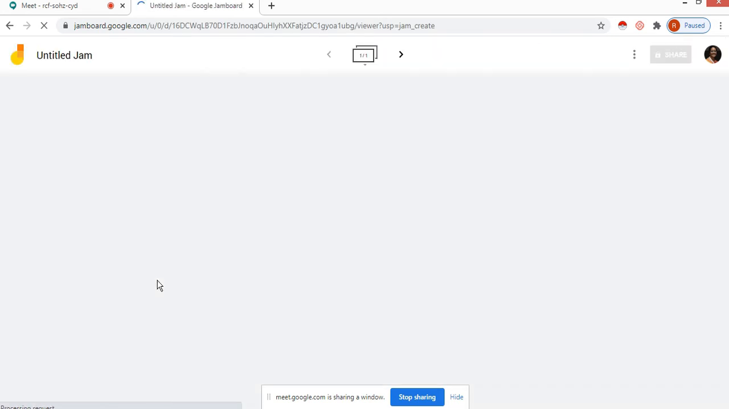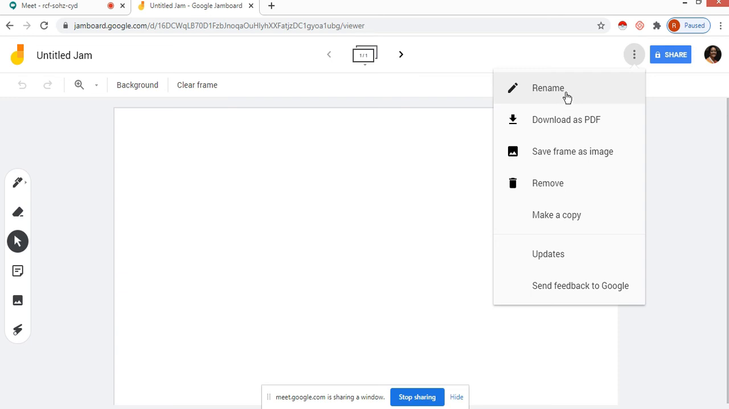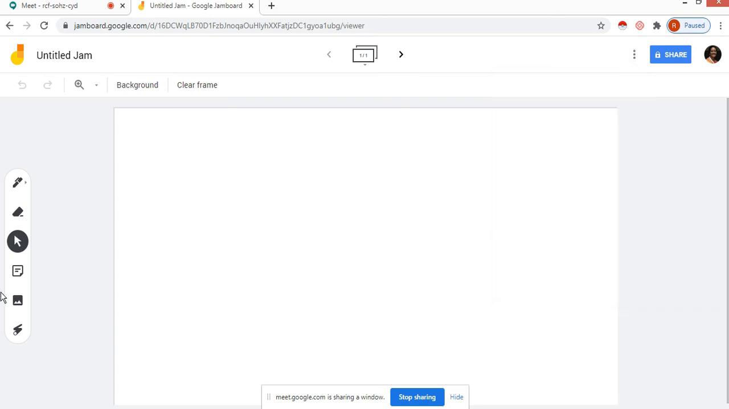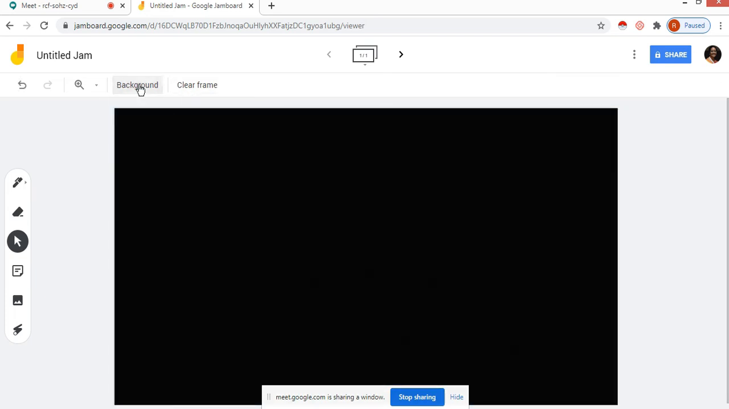Now a Jamboard screen you will get over here. Untitled jam. If you wish to change the name of this, go to this more actions and select rename. Now this is the whiteboard. We know that it is providing a whiteboard facility. You can change the color of the background, whichever color you need. You can make it black, or here let it be white.